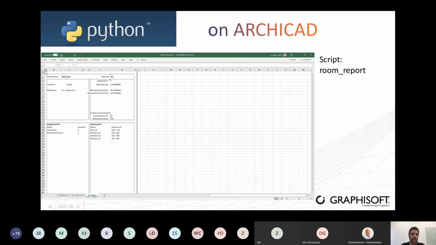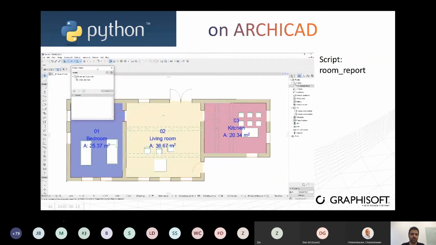And in case you're not happy with the formatting that this would generate, you can tweak the script, you can edit it. You just need to have some Python knowledge to see how this is done. And we believe also that, in terms of community, these kinds of solutions will be made and shared across the Archicad users.